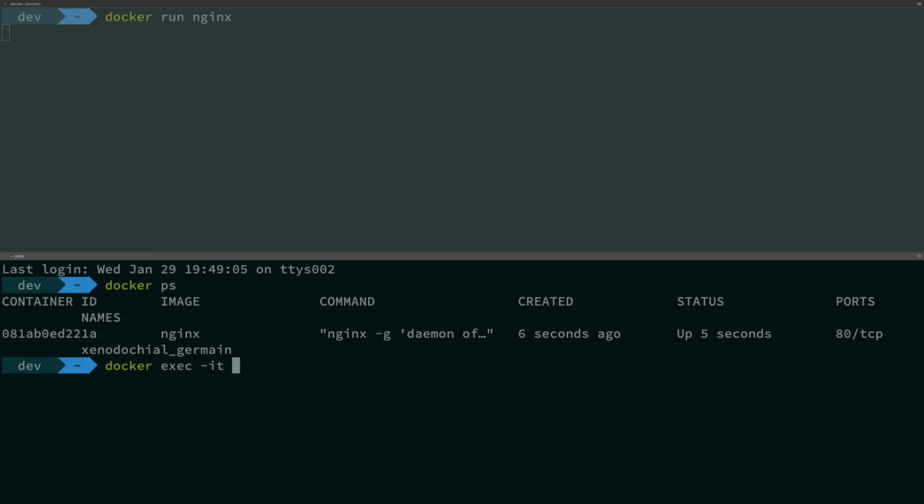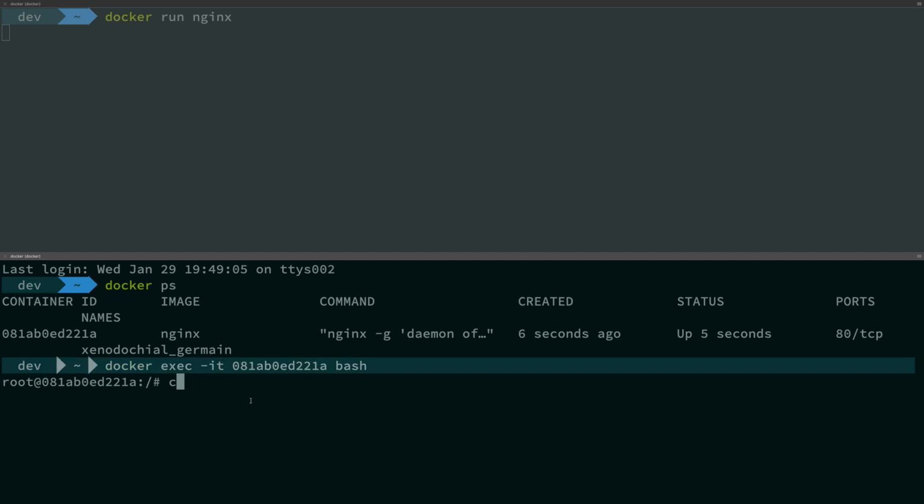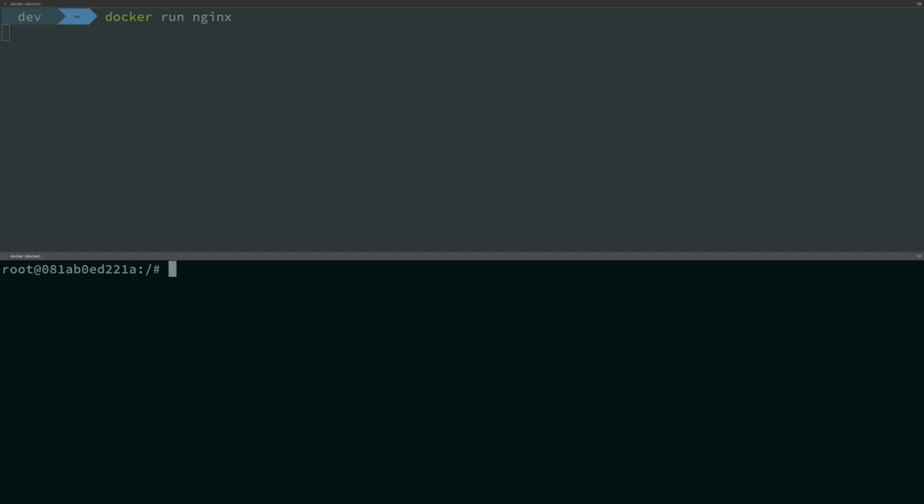So what happens now is that if I am able to get into this container, how do I get into it? It is by a command like this. Now, just ignore this command for now. We're going to discuss this later. But I am in this container, right? Which is this particular container.